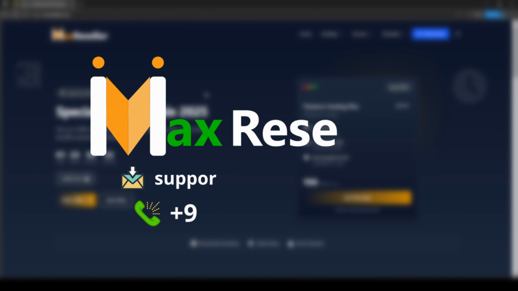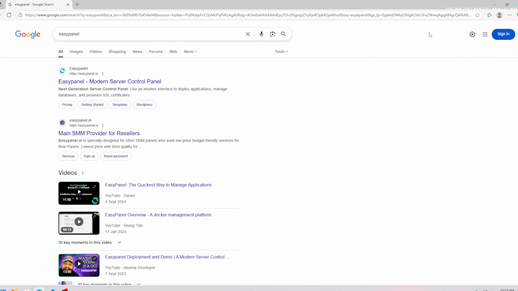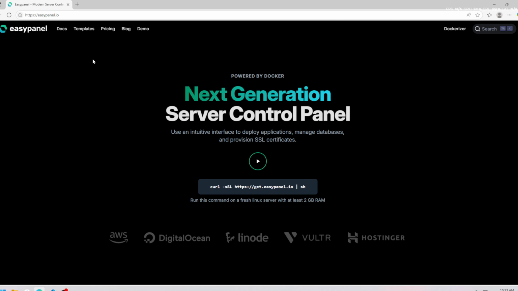If you're a developer, a freelancer, or just someone looking to host your own web apps without the pain of managing servers manually, then you're going to love this tool. Today I'm introducing you to EasyPanel, a modern, lightweight, and Docker-powered alternative to traditional control panels like cPanel and Plesk.